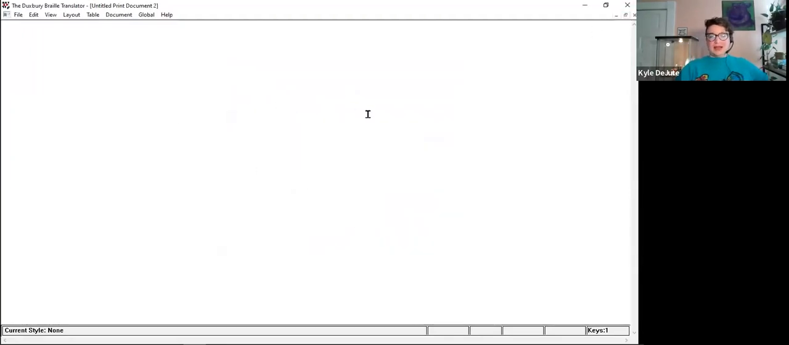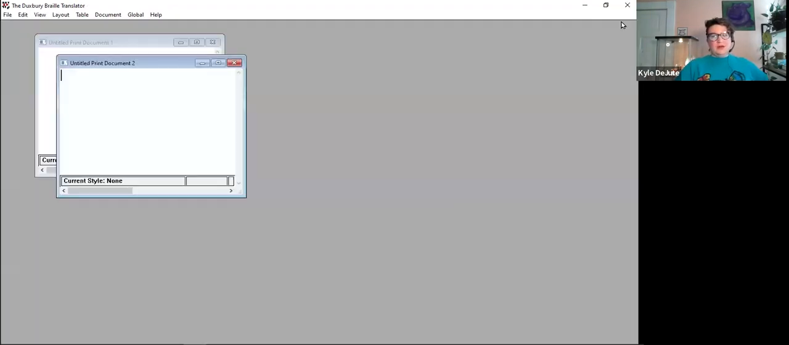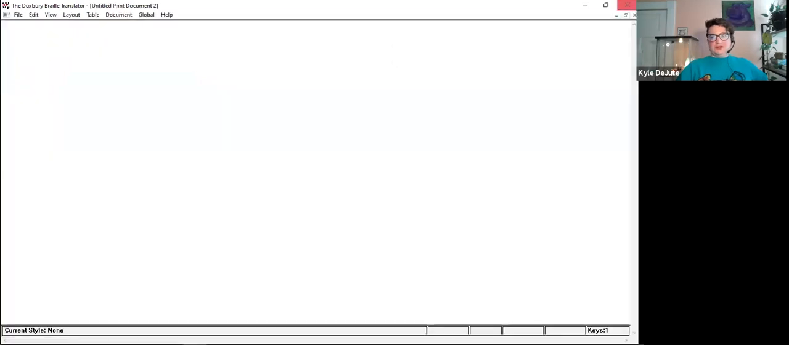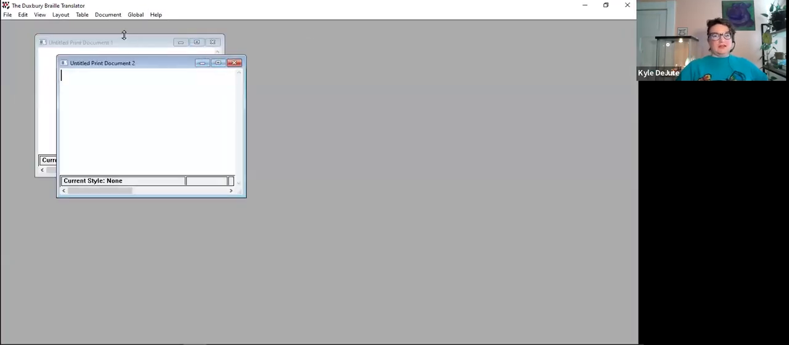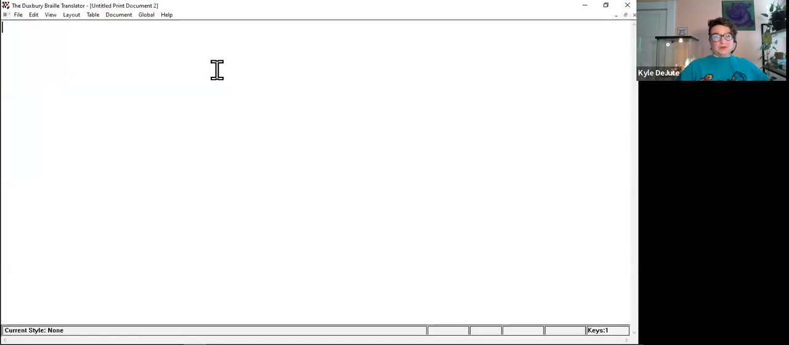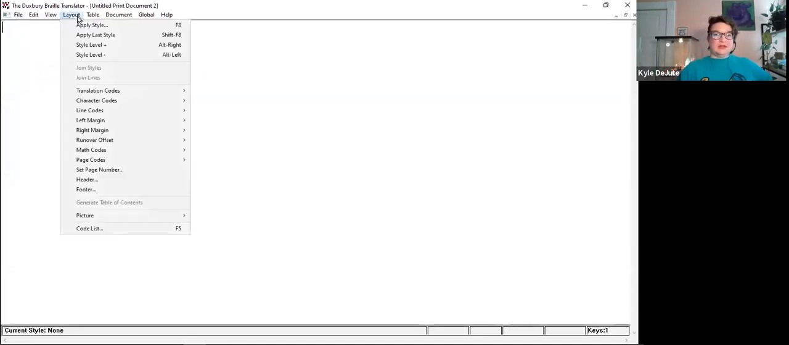Now you can't tell right away that I have two files open in this Duxbury program window, but if I toggle between files, perhaps by minimizing or by shrinking down one of the files, now I can discover that there are two files open within the Duxbury program window. My untitled print document 2 is the one we just made with the English UEB basic template.